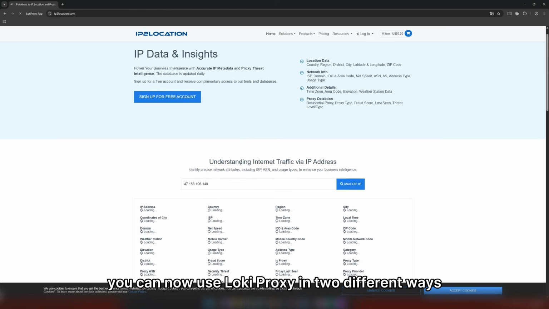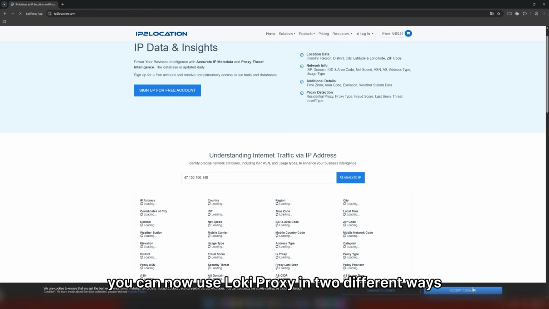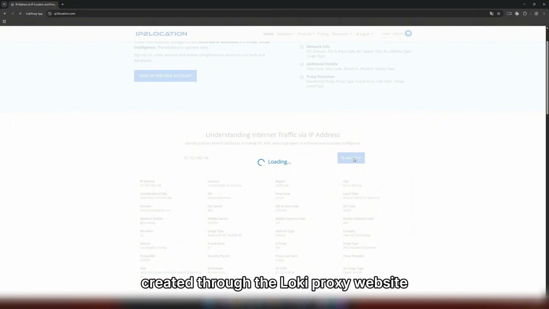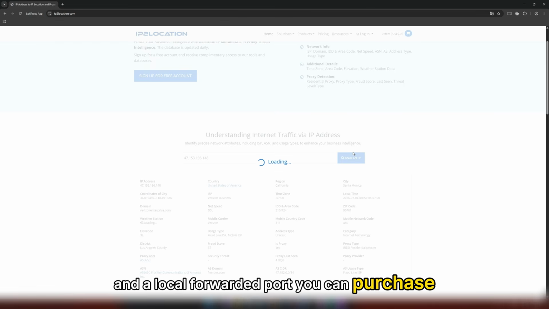That's it. You can now use LokiProxy in two different ways. The first method is a direct proxy connection created through the LokiProxy website. The second method uses the LokiProxy desktop application and a local forwarded port.